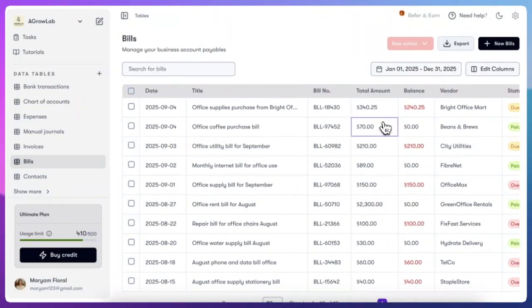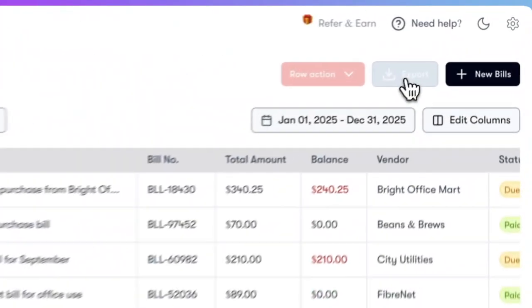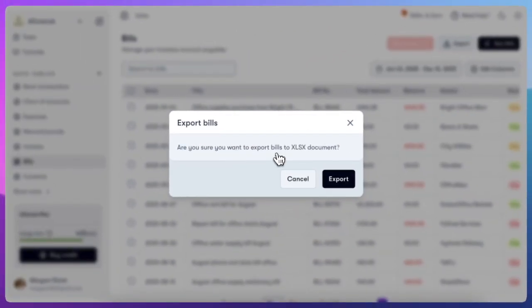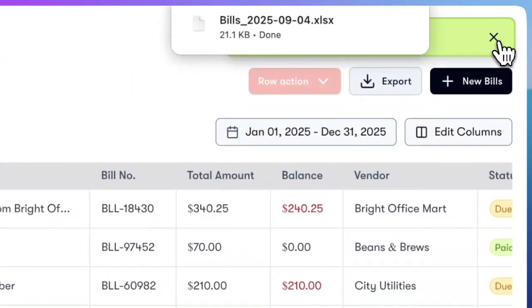To export your bills, click the Export button. A modal appears asking if you'd like to export as an Excel file. Once you confirm, your bills are exported and saved to your system.